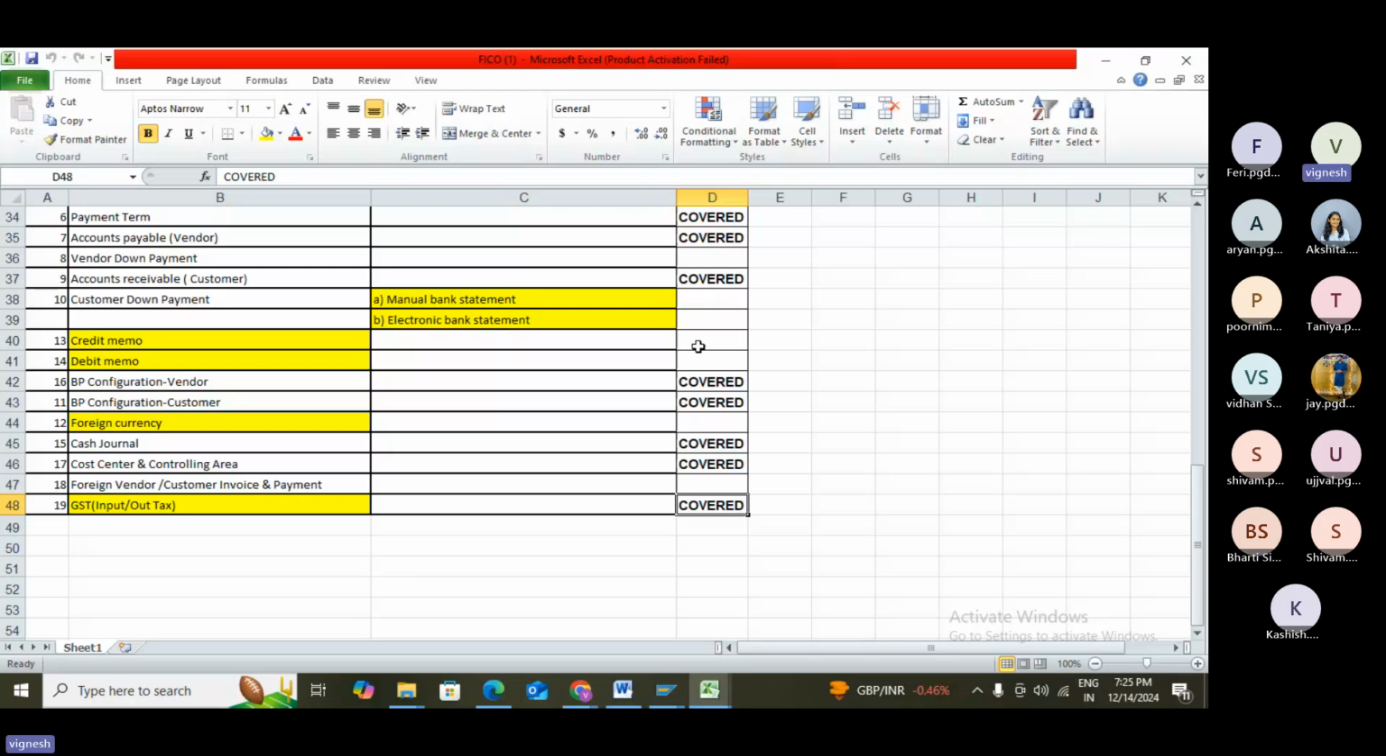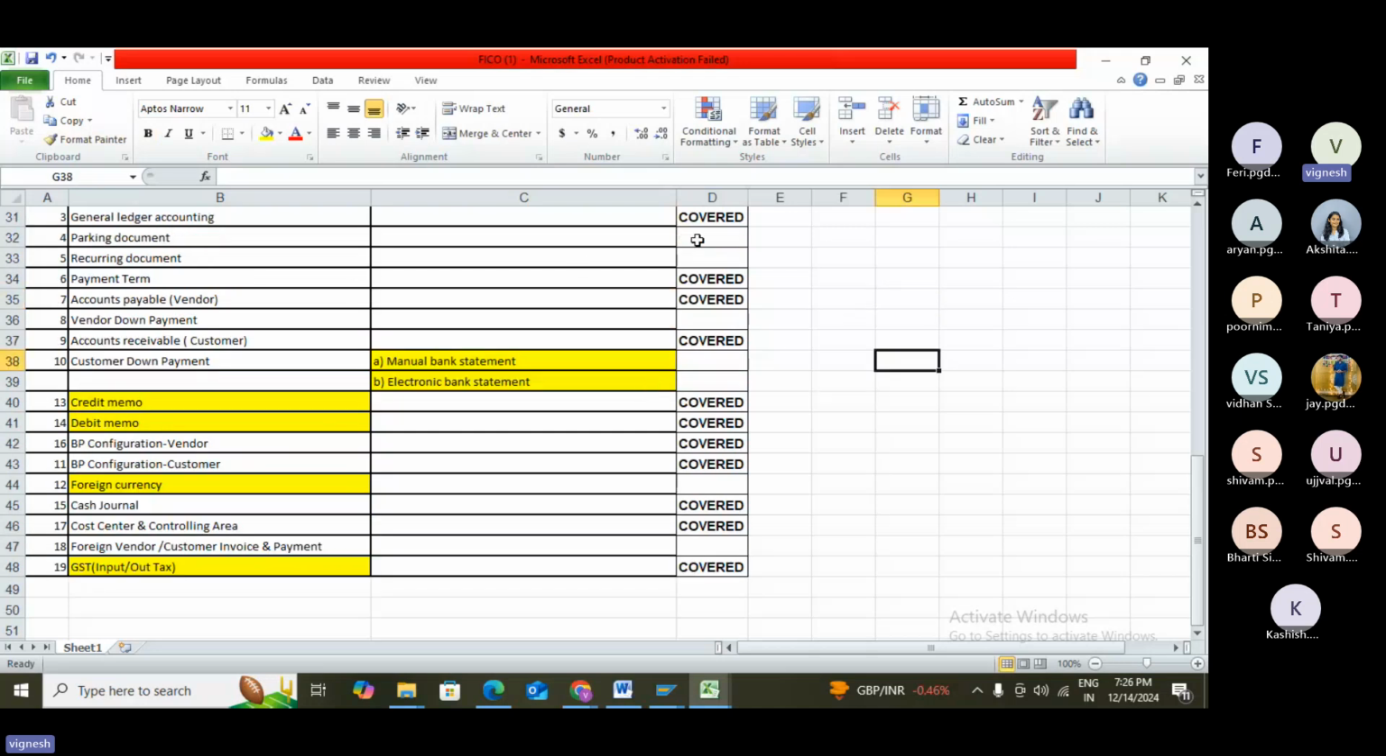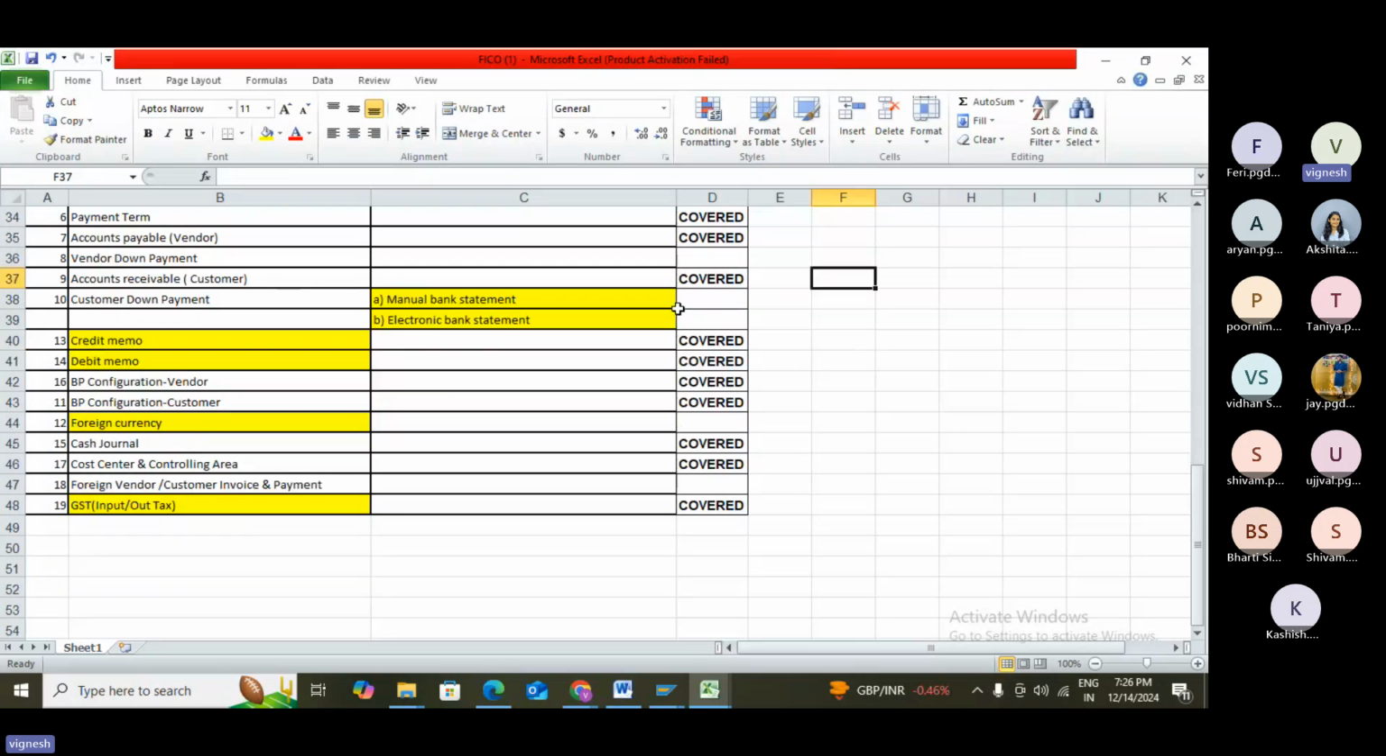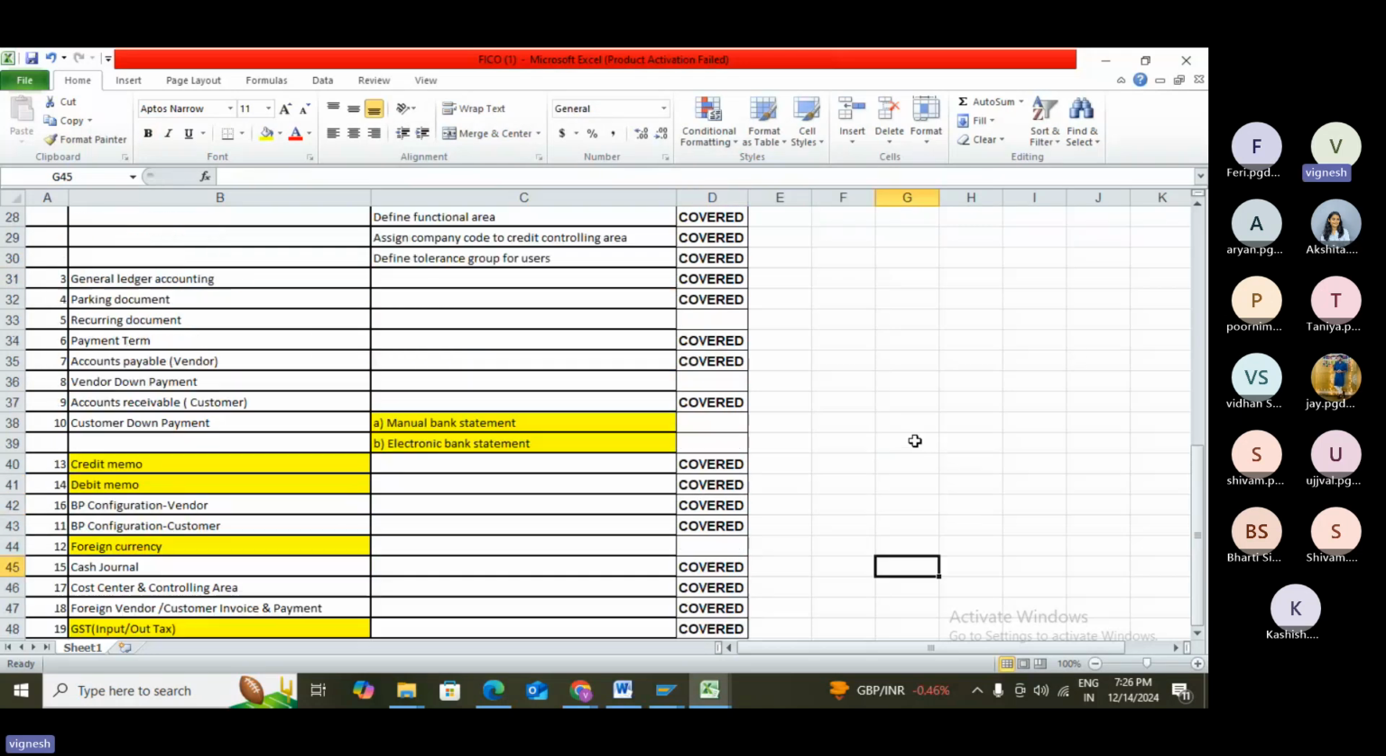Okay guys, today we covered the credit memo. Credit memo is nothing but the sales return, that is FB75. FB65 is purchase return. This is covered, and FB50, 60, and 70 are called the parking documents. This is covered, and payment terms I covered yesterday. And the foreign customer vendor invoice payments are covered, and we have covered this.